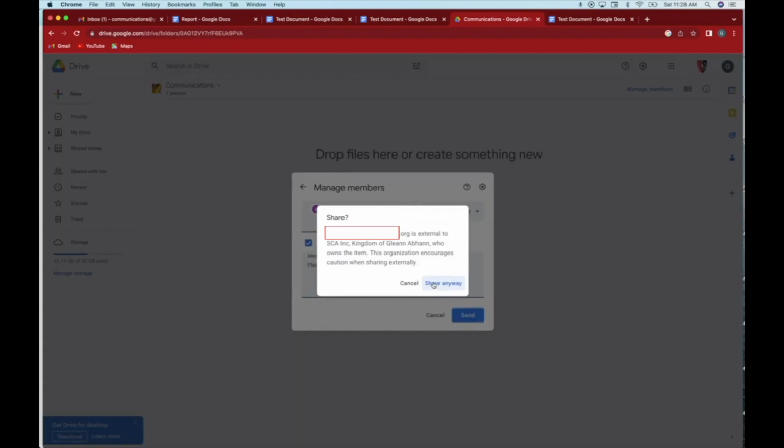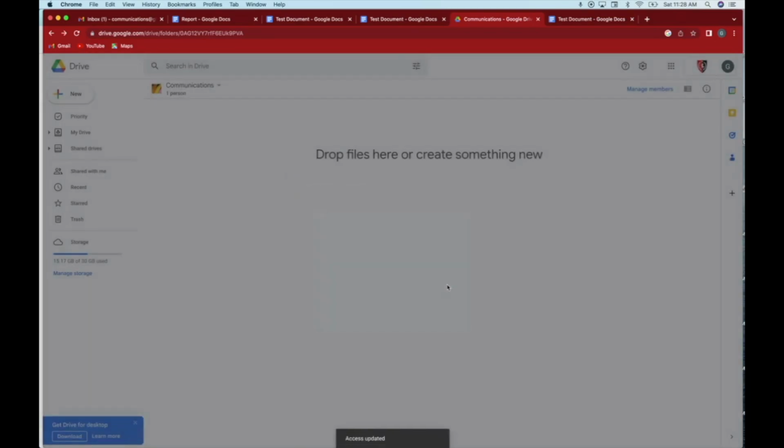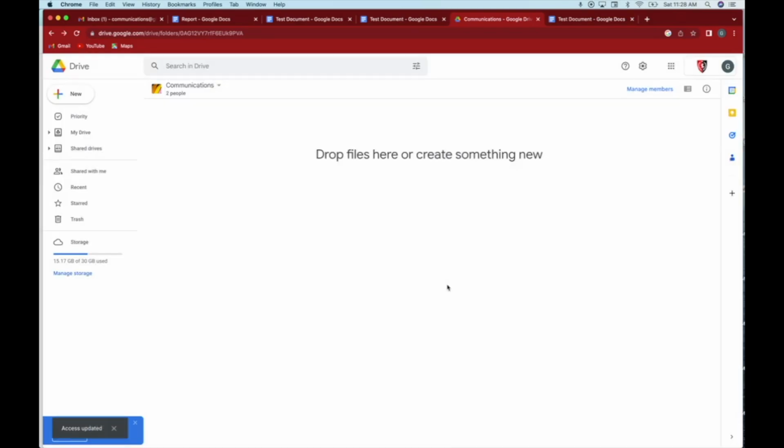Okay, so what this is saying is I shared it to somebody that does not have the glenaubin.net end of their Gmail. It's recognizing schools.org as somebody outside of our network or organization. So you just have to click share anyway, because a lot of you might be sharing with your local offices who don't have the glenaubin.net end for their email. So you might have to click that a lot. But once you've done it, then it's done.